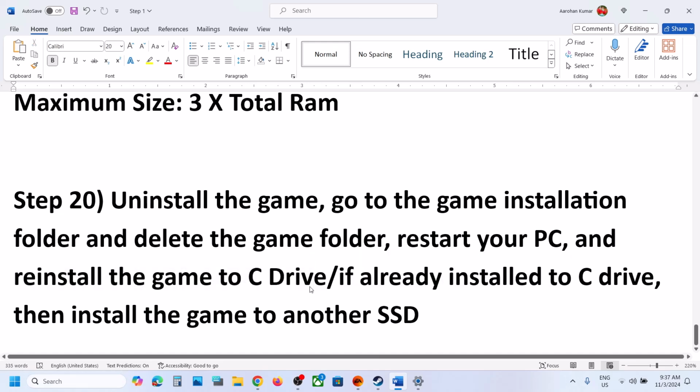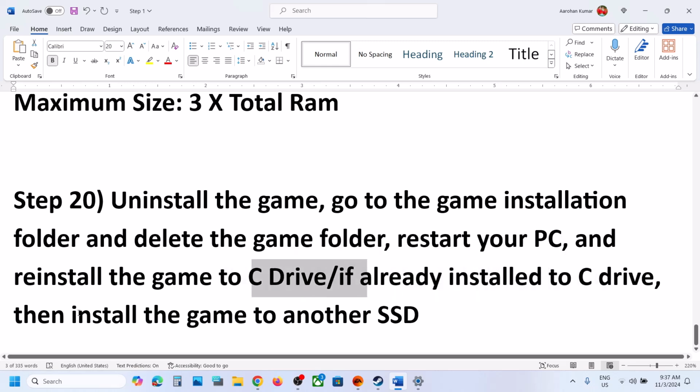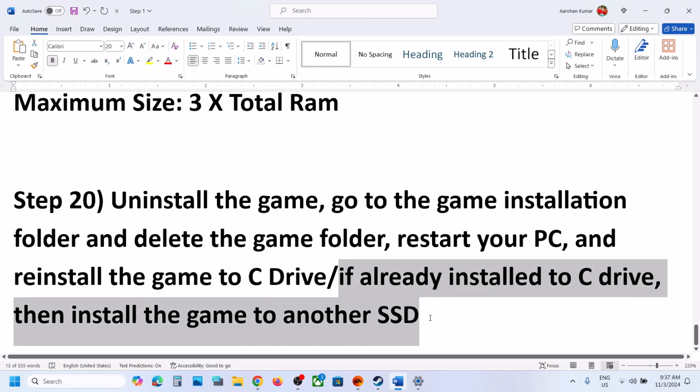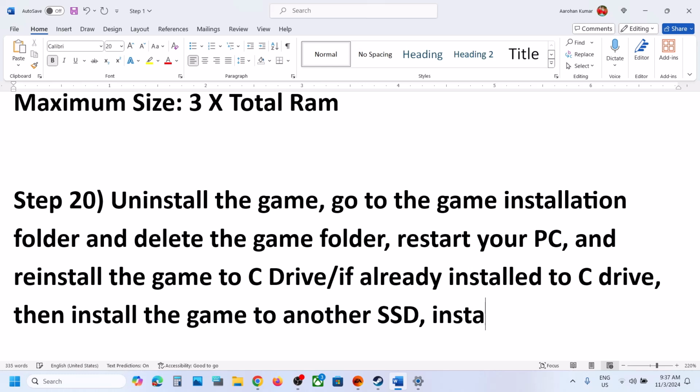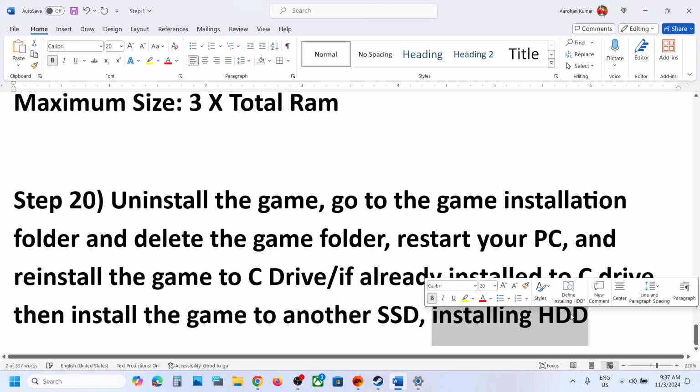So if the game is installed to D drive, E drive, or F drive, any external drive, try to install the game to C drive and then check. If the game is already installed to C drive, then try to install the game to another SSD and then check. For many users, installing the game to HDD has also worked. If you have an option, you can try to install the game to HDD and then check.